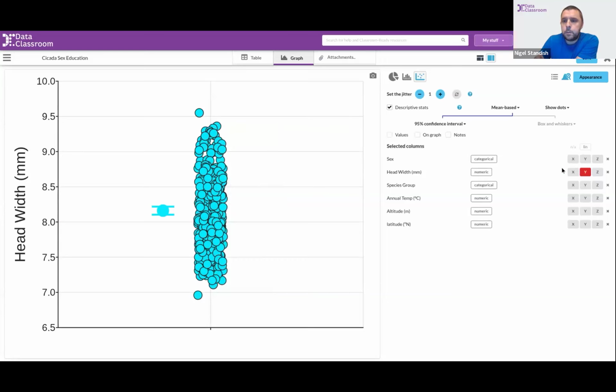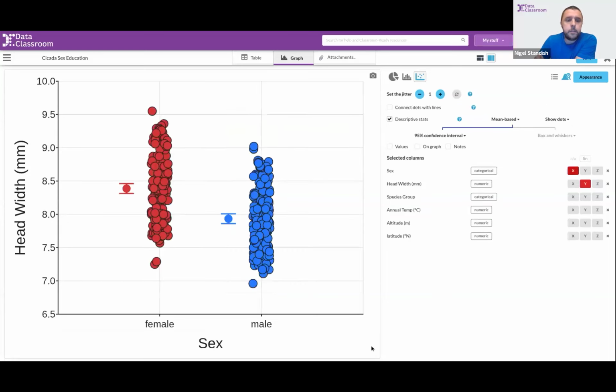I'm going to go ahead and put head width on Y and sex on X, because this is kind of the core question that this data set is asking. Let me ask you a question. In your heads, think about what question this graph is answering? And I'm going to pop back over to the chat and see that nobody's yelling at me.